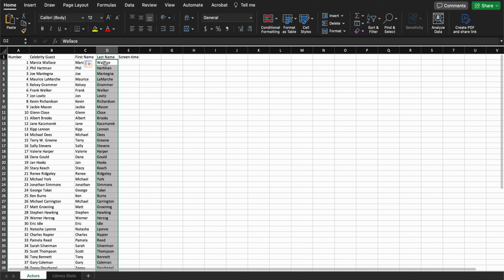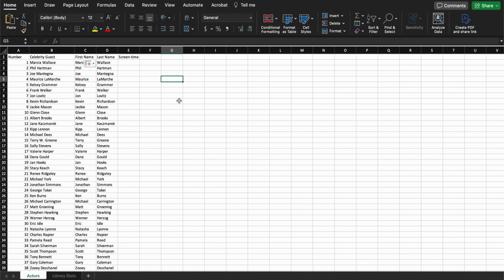What Excel did is looked for where Wallace is in the other cells and noticed that it was just a part of that cell. Then it took that part, broke it off from the whole, and populated a new cell with that information. It did the same thing with Marsha. It recognized where in the previous cells that was and pulled that information out to populate the new cell. That's how you do a FlashFill.